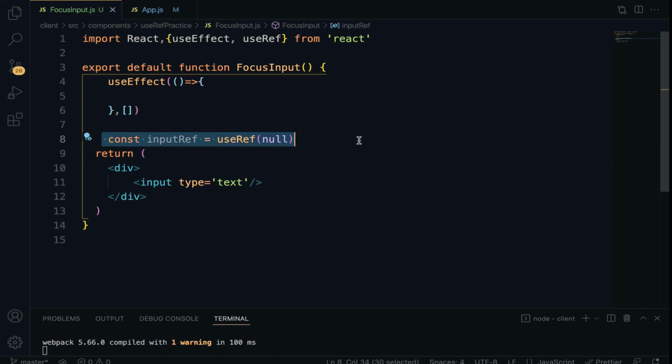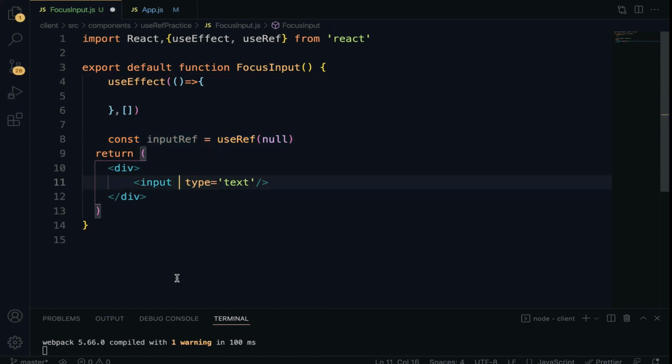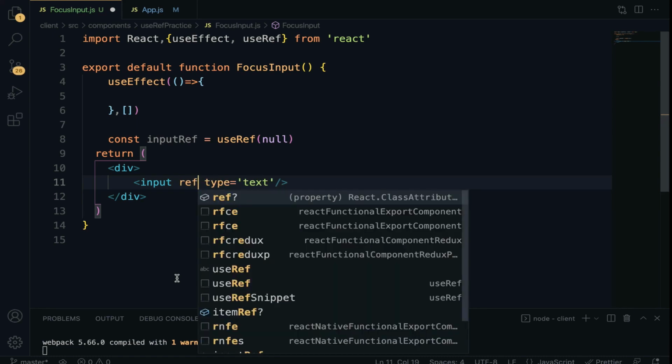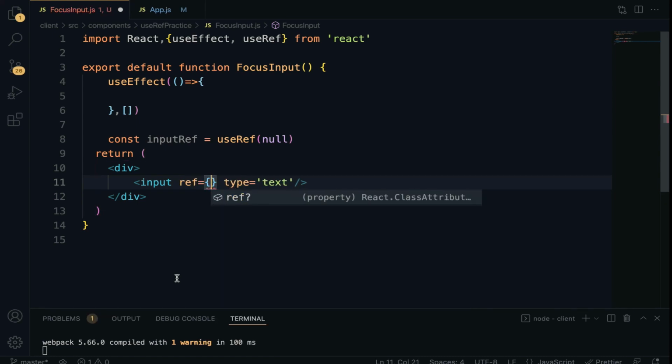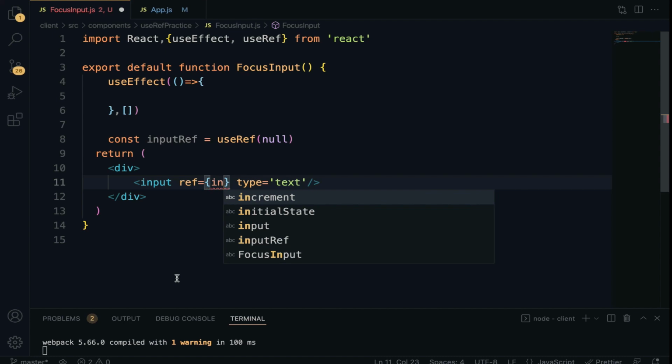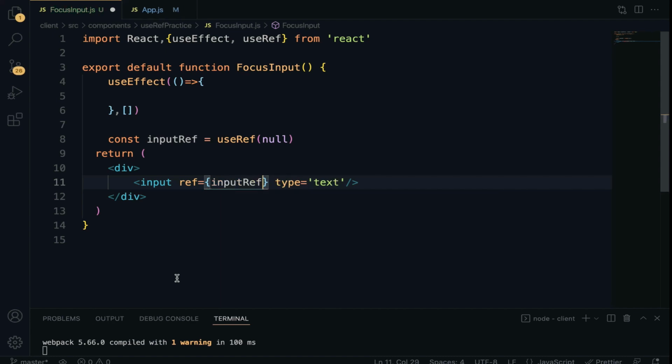Having created the ref, the next in line is to make use of it. We have to make use of it right within the input tag. And the way we can use it is to specify the ref attribute. We have to call the variable inputRef. It's as simple as that.